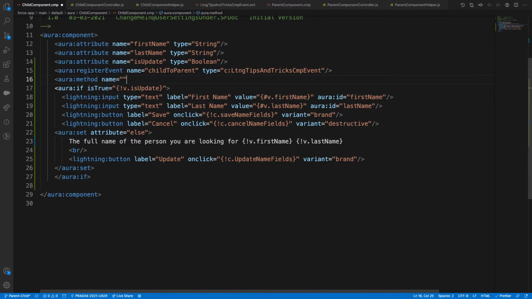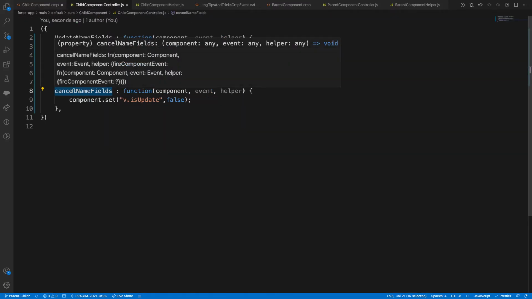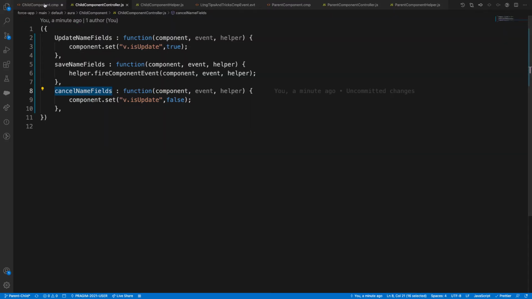Name equal to save success. When I say save success, this is my Aura method action equal to. You know, right, you need to close, in the sense all you need to call cancel name fields only. You need to set a false, isn't it?